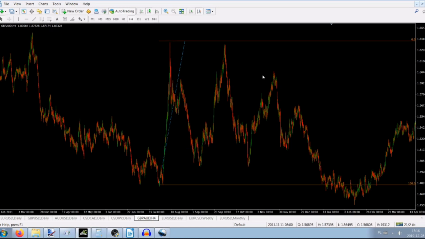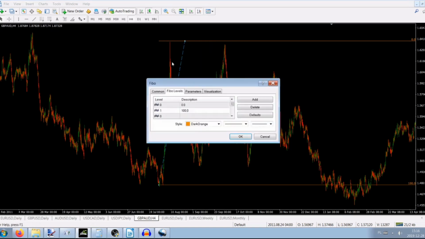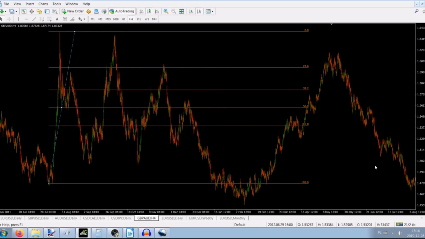I have some other settings. In order to return to default settings, double click here, or right-click, Properties, Fibo properties, and set it to defaults. And here we go. We got all the Fibonacci levels. As you see, some prices reached the Fibo level, some of them didn't. They overshot it. Whatever. I will show you in this video different settings based on the WD Gann approach.